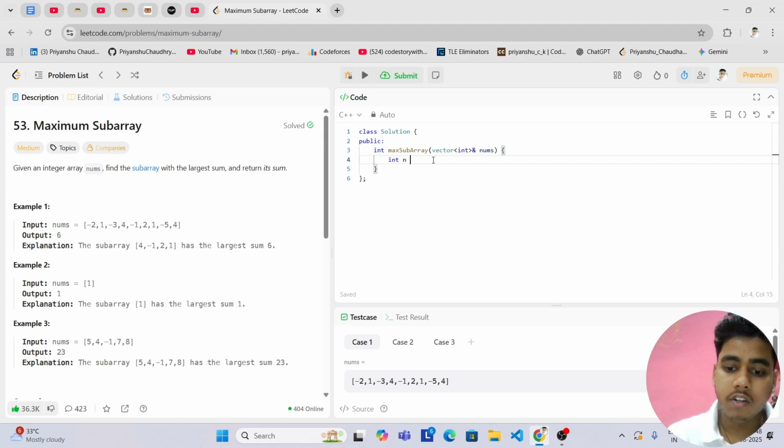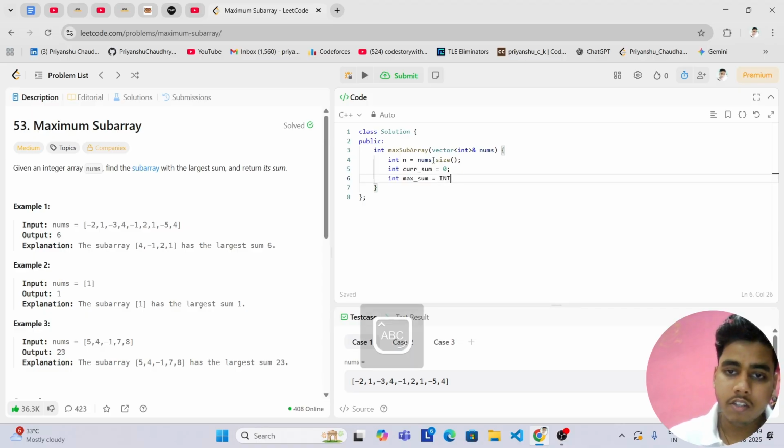First I will declare the size of the nums array as nums.size. Now, as I said, we have to make the current sum and maximum sum variables. So the current sum variable, let's initialize it with 0, and the max sum will be -infinity. So let's say this is INT_MIN.